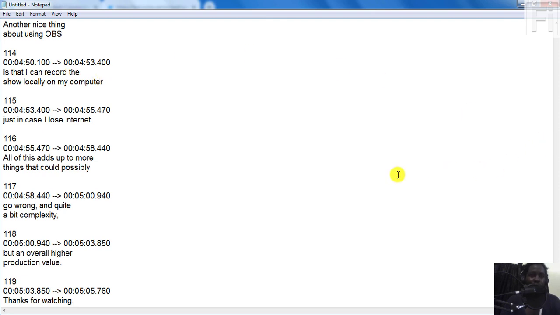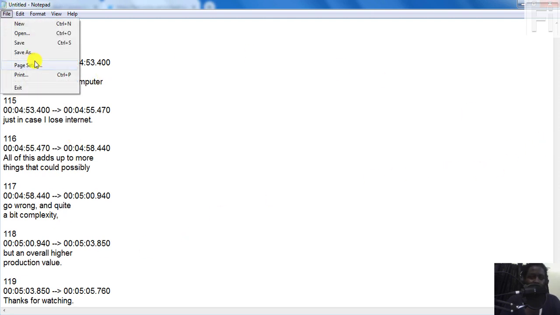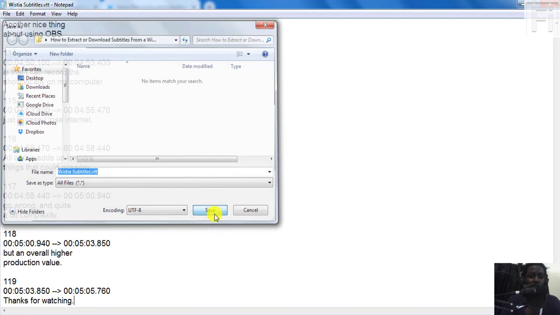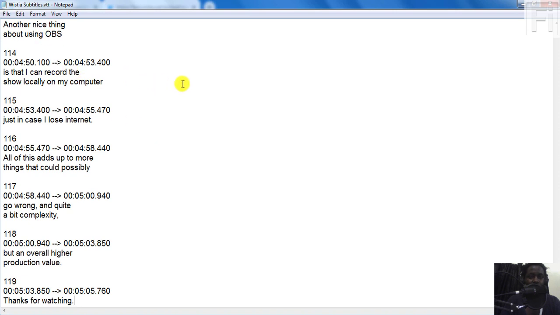Once you do this, just come to File, Save As, and you can save to your folder of choice. I have my folder, how to extract or download subtitles from a Wistia video. I'll just name it Wistia subtitles. I need to save as type all files so that I can add the extension of .vtt, and then I need to select the encoding to be UTF-8 and click on save. Now, once I do that, our file is saved, and simply, you just finished downloading Wistia subtitles onto your desktop.